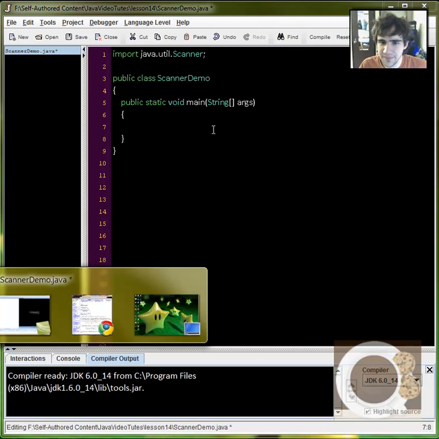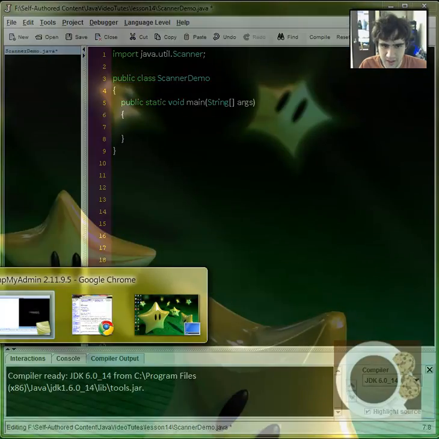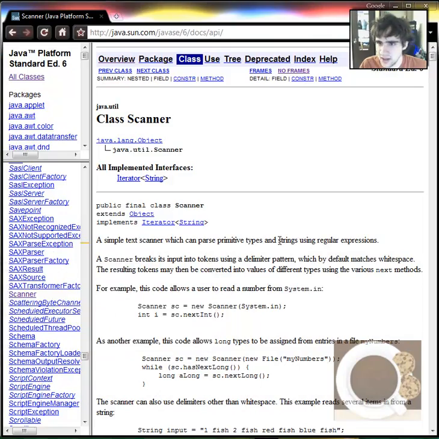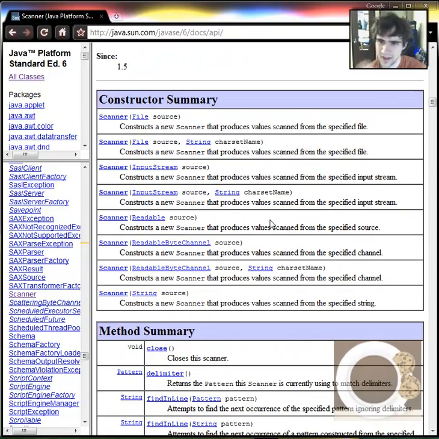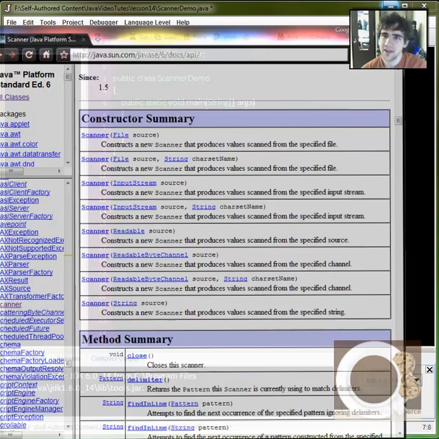Let's go ahead and look at the constructors for Scanner. This is all kind of object-oriented stuff we haven't looked at in depth yet, but if we want to create a Scanner, we have to give it any of these parameters here. And the one we're interested in is the input stream source, and basically that's how we're going to give it the command line input.